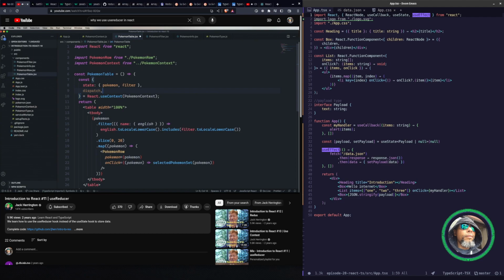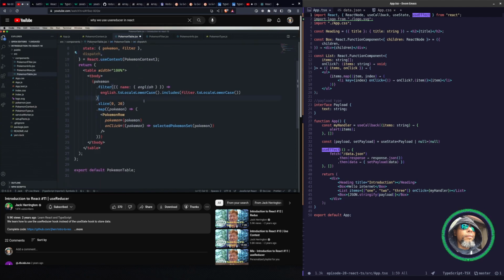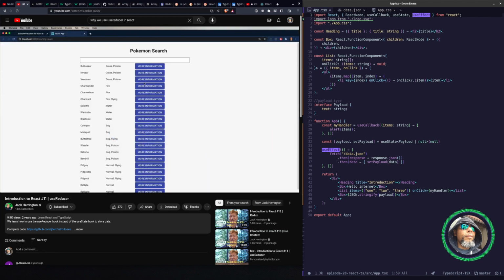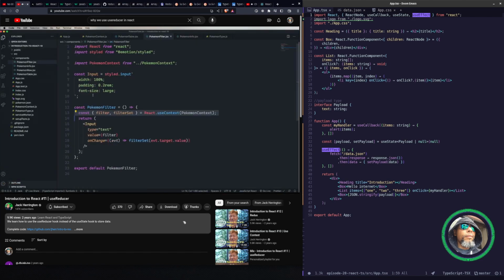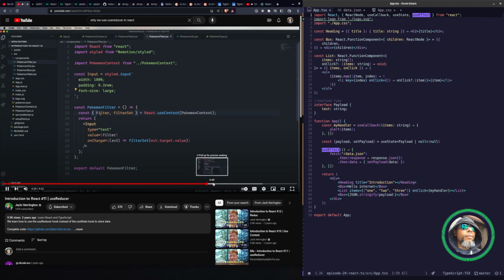So now the code should work because pokemon is now set in state and filter is set in state as well. Now we just need to change out that setSelectedPokemon for a dispatch. So we'll give it an object again, this time of type setSelectedPokemon with the payload of the pokemon. All right, it looks pretty good. Things are moving along, but we can't filter. So let's go over to PokemonFilter and do essentially the same thing. We're going to destructure state and get filter.